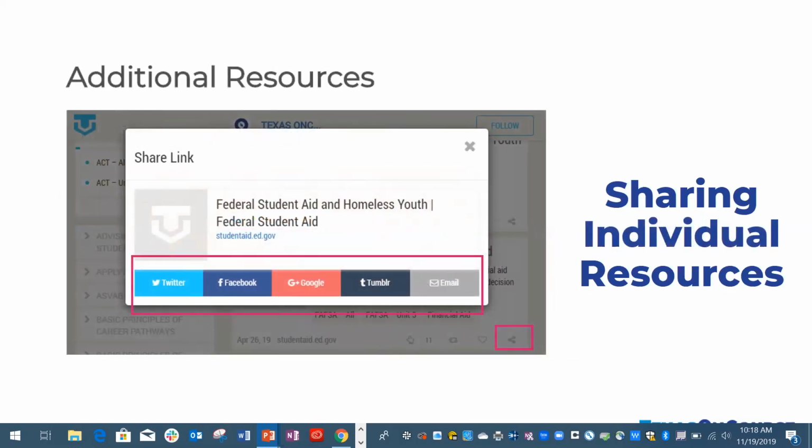You also have the option to share individual resources. Maybe instead of a colleague, you have a parent or guardian you'd like to share information about a specific topic. By selecting the share icon located on any resource, you will be provided with the same sharing options as before for sharing the individual resources. You can now quickly email a parent or guardian the resource that you thought would be most helpful in getting their questions answered, or even mass email this resource to a group of parents and guardians. We definitely encourage you to utilize this feature as well.